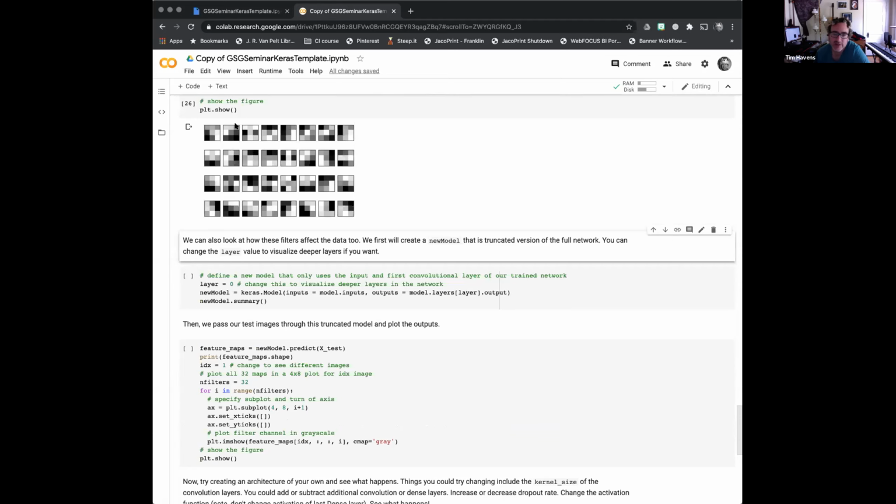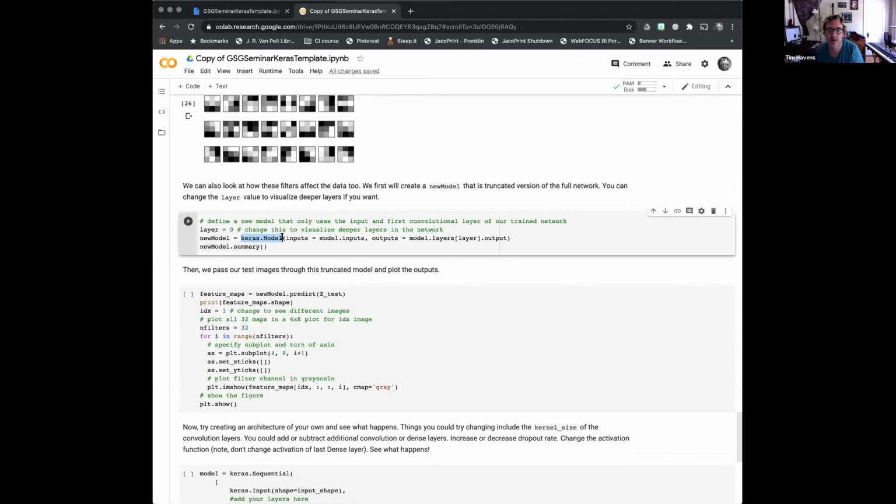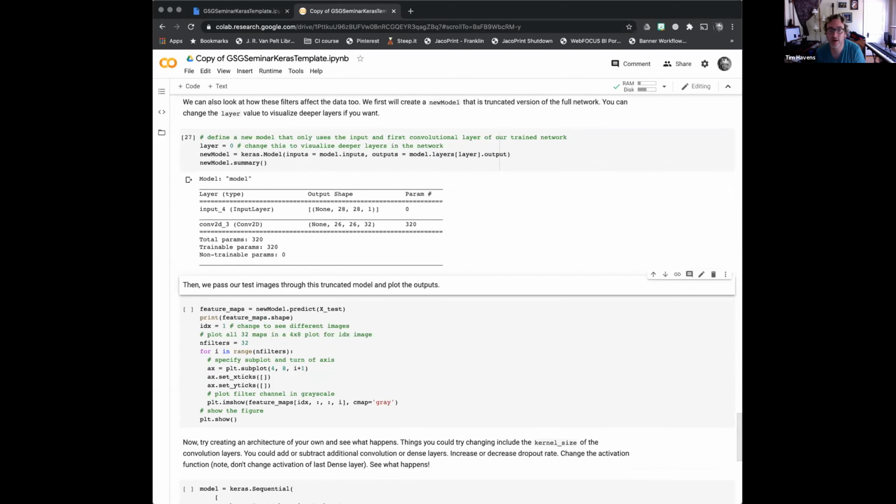Now we can also look at how these convolution filters affect the data. This was data independent, but we can actually take an image, put it into this network and start to look at it. The first thing we're going to do is create a new model, which is just the old model. We use keras.Model, where the inputs are the model inputs and the outputs are the outputs from the one layer we want to look at. I'm setting layer equals 0 here. If we hit Shift Enter, you can see we have a new model. All I've done is take the old model and chop off part of it, so we have an input and then the convolution layer.